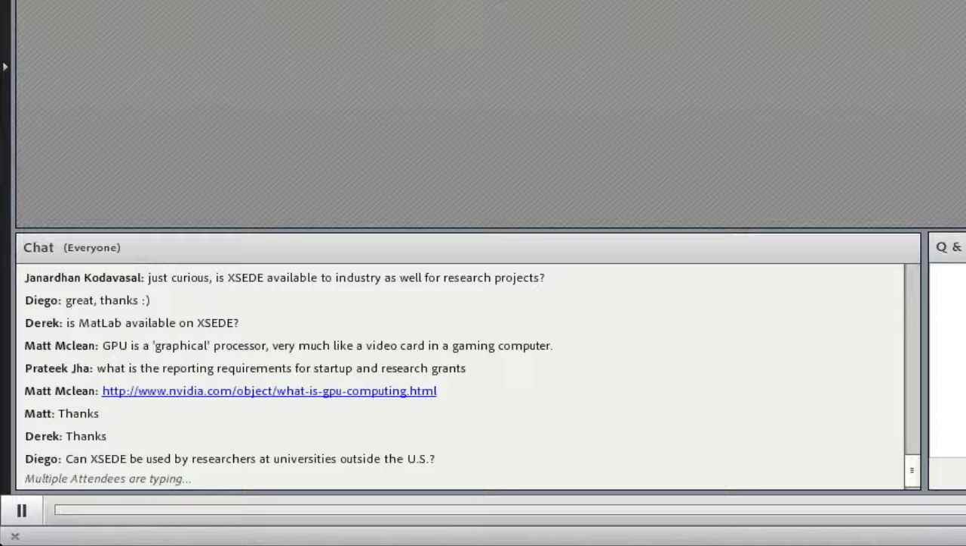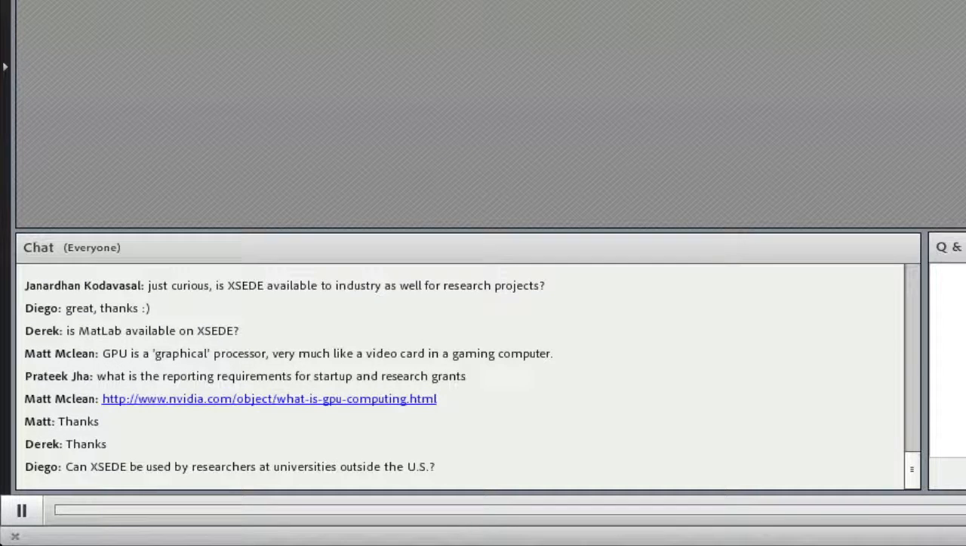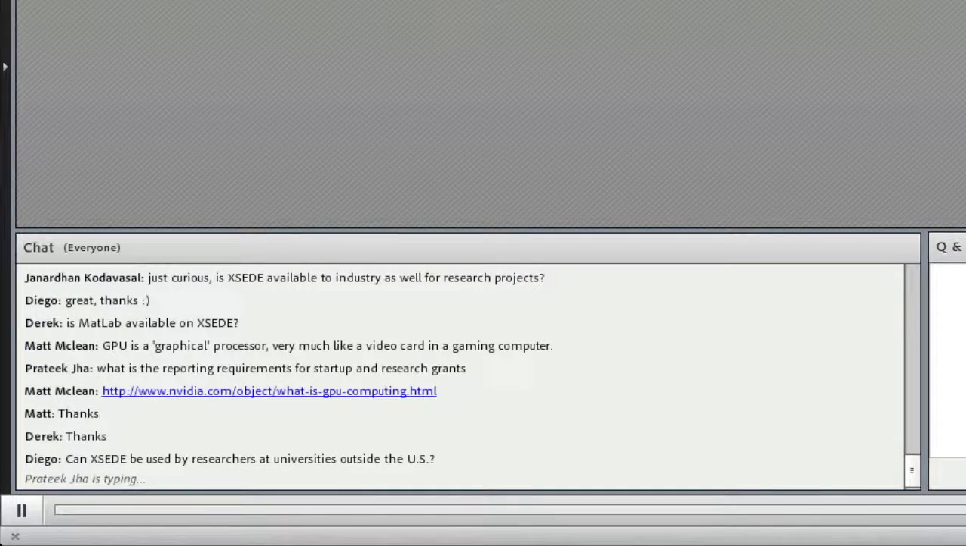Can XSEDE be used by researchers at universities outside the U.S.? You have to be affiliated with a U.S. institution of higher learning. So you could be a collaborator with somebody. Say you're in Canada and you're a collaborator with a researcher here at Michigan. When you fill out the application, make sure you put down both of you. There's the PI and co-PIs. Make sure that one of them's a U.S. affiliated PI. Otherwise, you're going to run into issues.